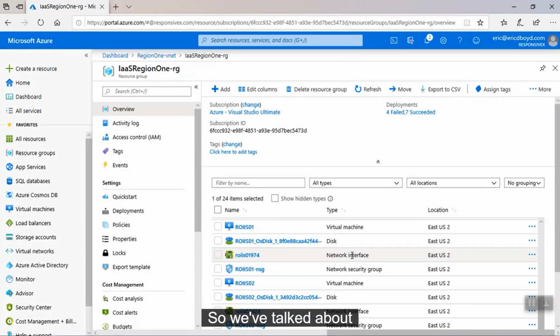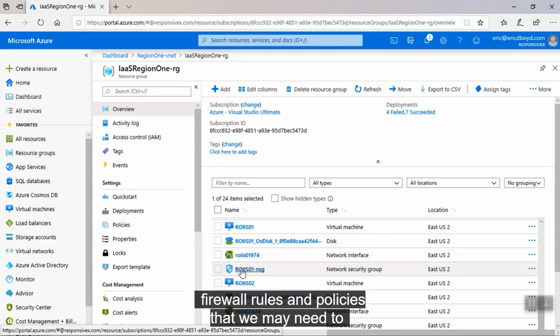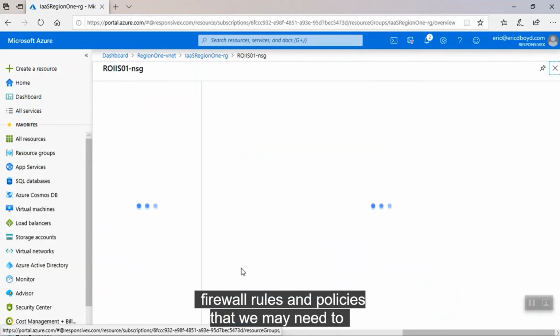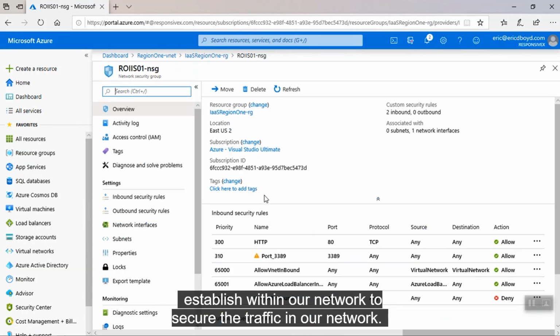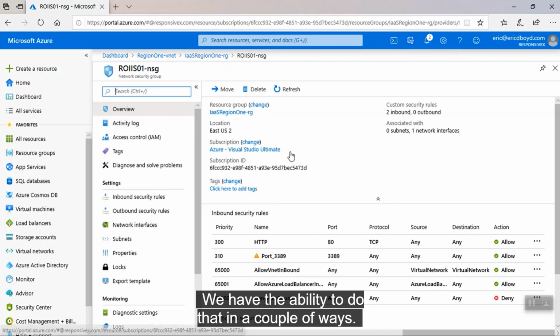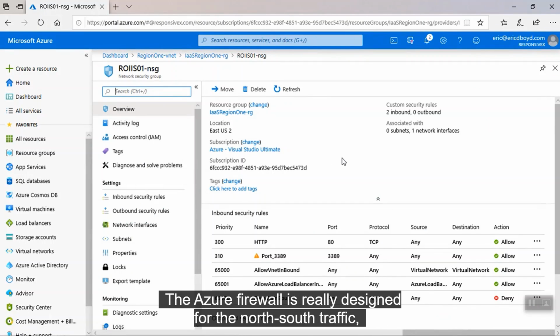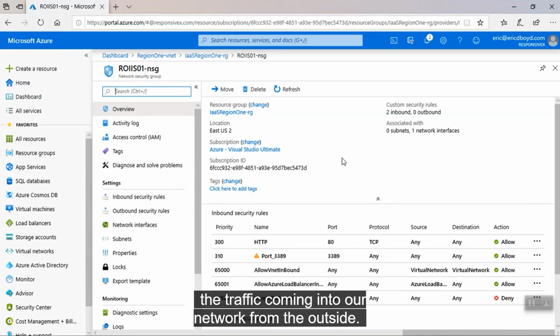And so we've talked about firewall rules and policies that we may need to establish within our network to secure the traffic in our network. And we have the ability to do that in a couple of ways. One, there's the Azure Firewall, and the Azure Firewall is really designed for the north-south traffic, the traffic coming into our network from the outside. But we also have Azure Network Security Groups, and that's really designed for the east-west traffic.